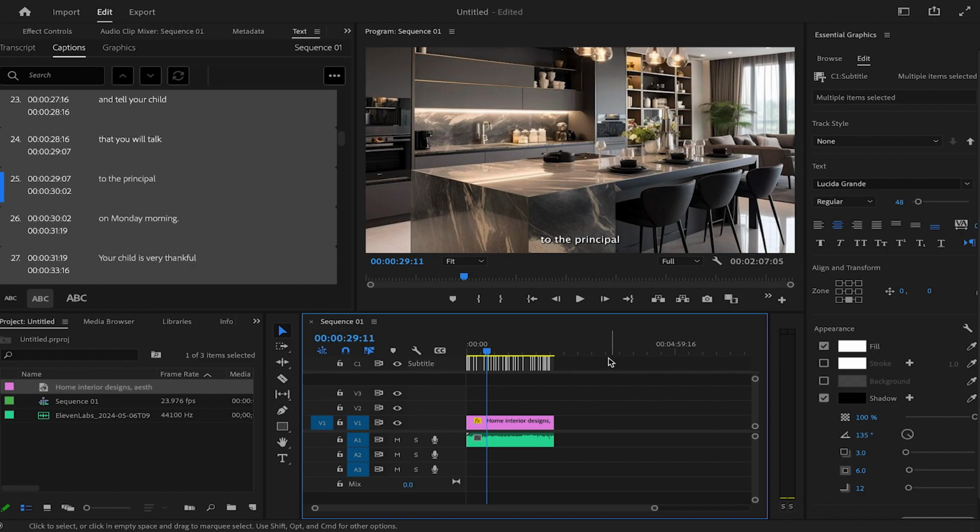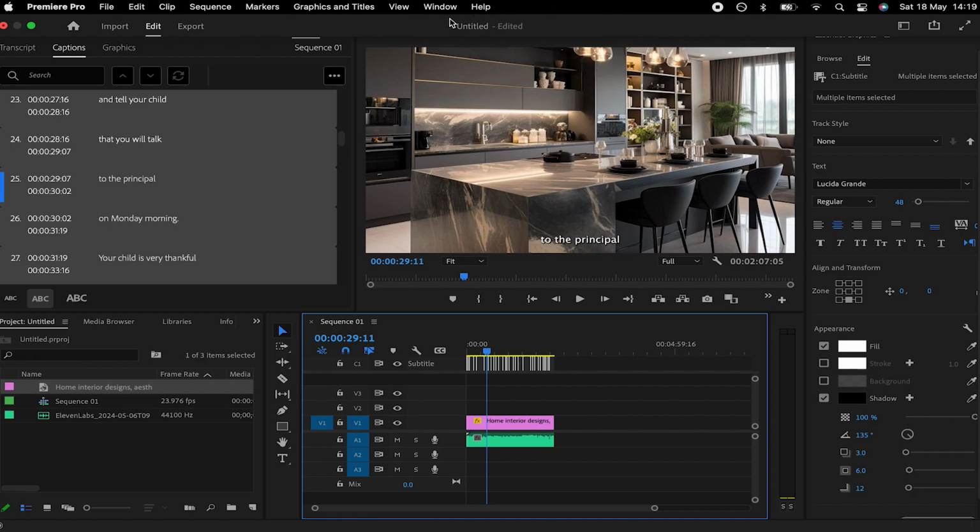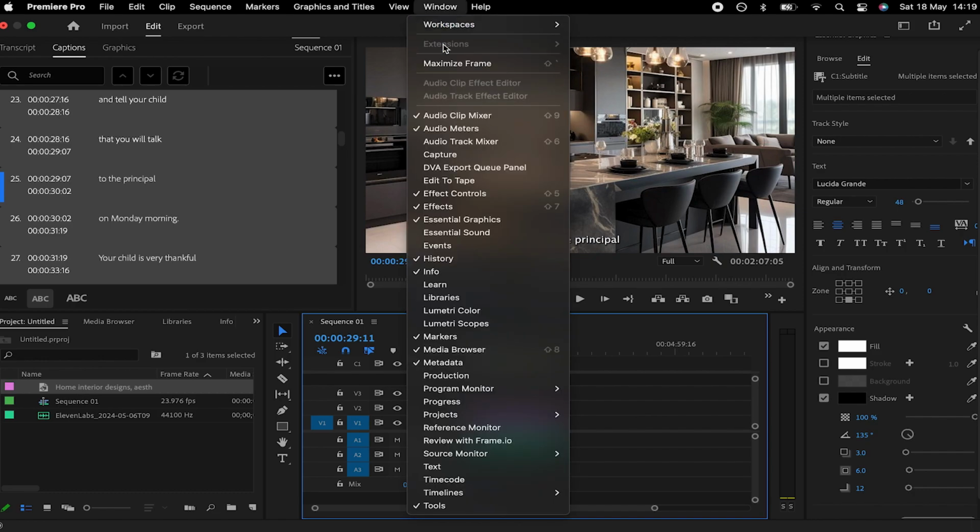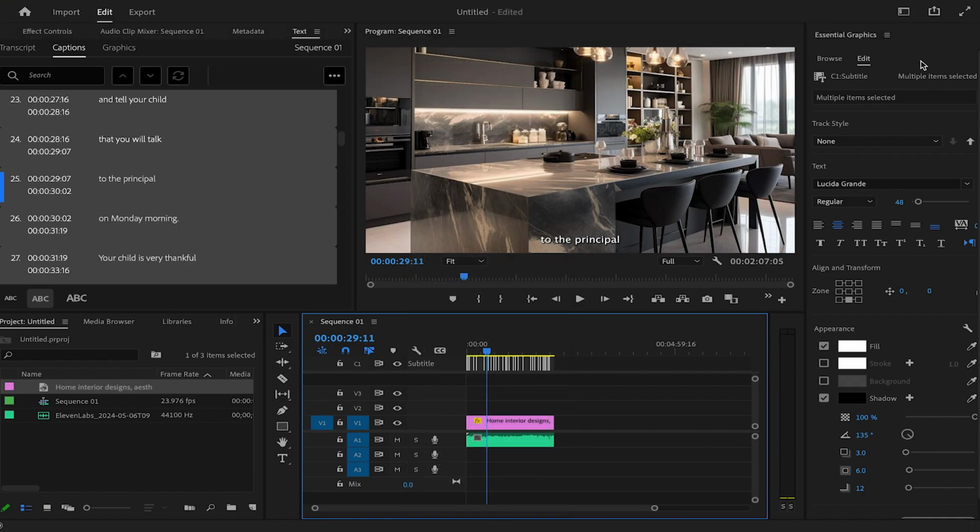Select all your text. Now we have an option called Essential Graphics. In case you can't see yours on screen, go to Window on top, click on it, and then go to Essential Graphics. Click on it, make sure it's ticked, and it will come here or somewhere on your screen. Now, from there, you can actually choose the kind of font that you want.